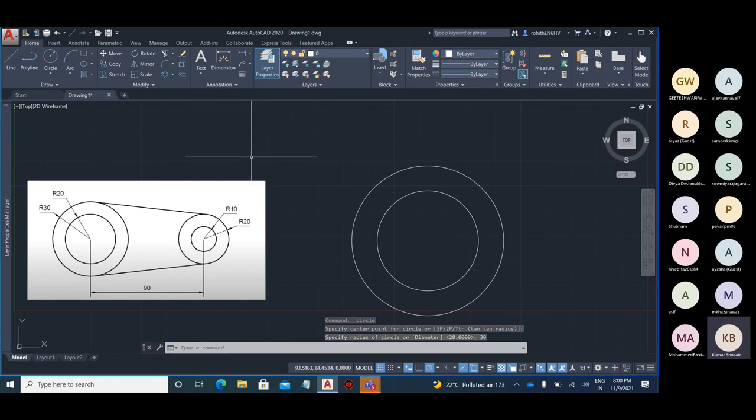Next, what should I do? Copy the two circles at a distance of 90. Or draw a line of 90. Or by polar tracking, snap tracking, you can take a distance of 90. Yeah, we can draw a straight line. Yes, everyone told, all your answers are perfect. You can go by any method.